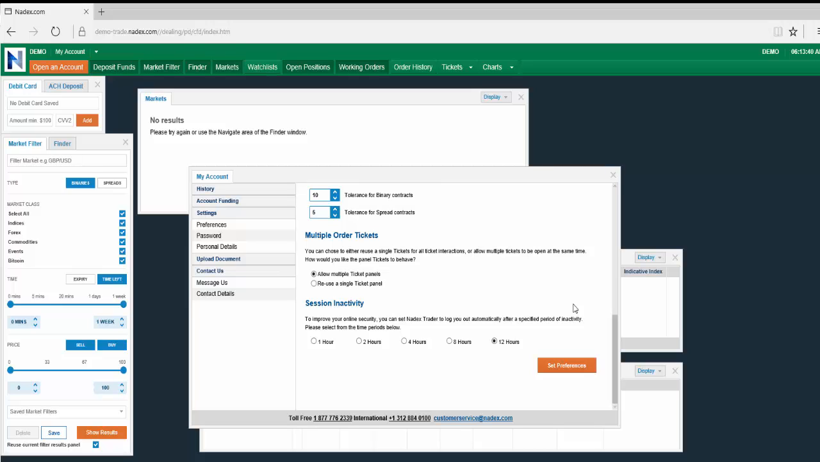Now, for those of you that do not know, you can actually have the demo and the real account open at the same time. You just have to use 2 different browsers. So for example, you could use Google Chrome for one account and Mozilla Firefox for another account, and that allows you to have both of them open at the same time. That's the only way you can do that though.